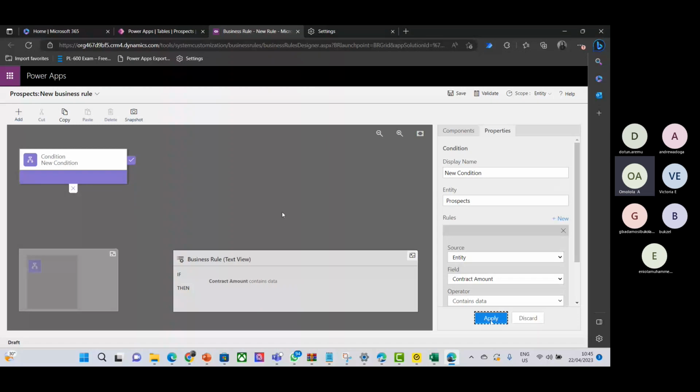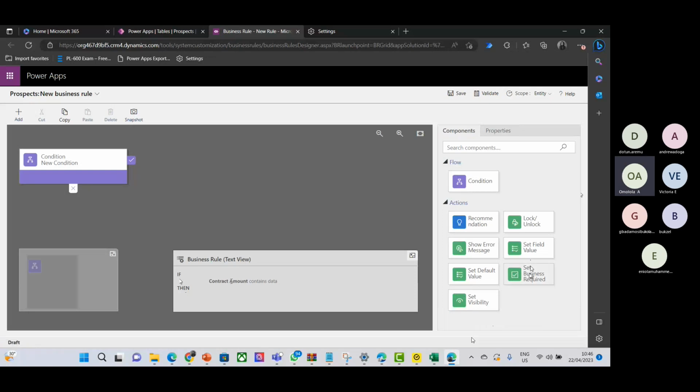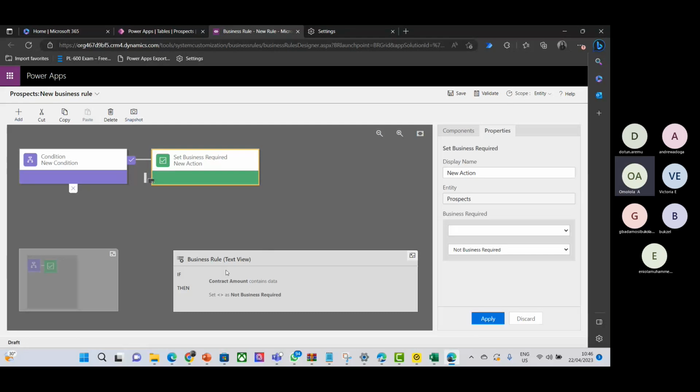All right, so if you look at the business rule, it's telling you what you have done. So you have said if contract amount contains data, then what should happen? So go to the tab components and drag in set business required. So you will now see that your business rule will change to if contract amount contains data, set something as business required. Now we need to configure our set business required action that we just dragged here. So select it like this.